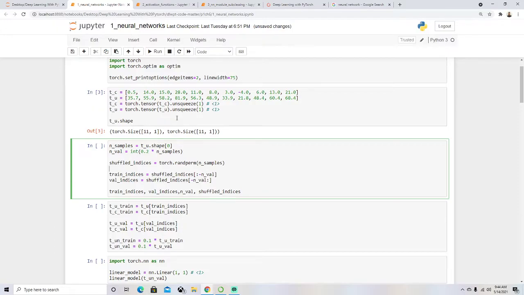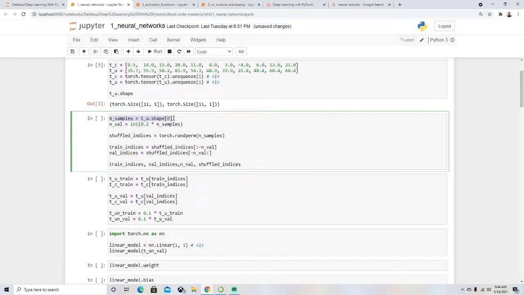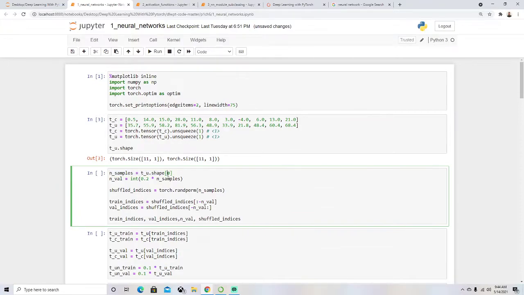Very good, very good. Let's keep going. So we know what we've done so far. Here's our number of samples. It is the shape of the 0th dimension. The shape, this will be 11. Okay, so we're just grabbing that number. Our validation set is going to be 20% of that, 0.2 times our number of samples. So I think we have 11. Oh, they're making it an integer, so it will round it to the nearest integer, which I think will be 2. We're going to shuffle it. We're going to do a random permutation on that, and then we're going to separate it into our training indices and our validation indices.